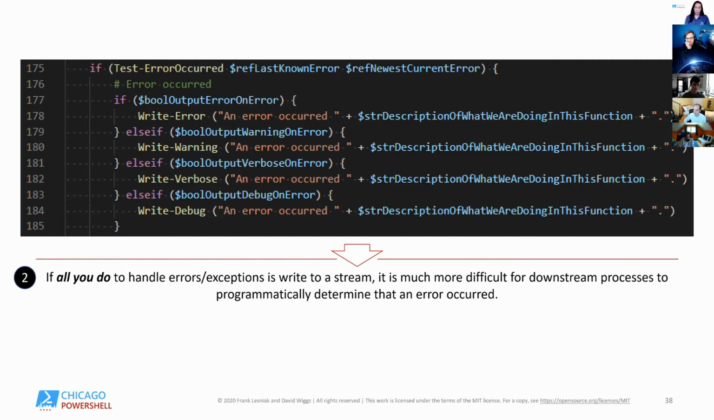And I really do feel that if all you're doing to handle errors is writing them to the stream, then it's definitely more difficult for your downstream processes to ingest those errors and understand that an error occurred. Trust me, it's just more difficult to do this programmatically than with some of the other techniques we're going to share.